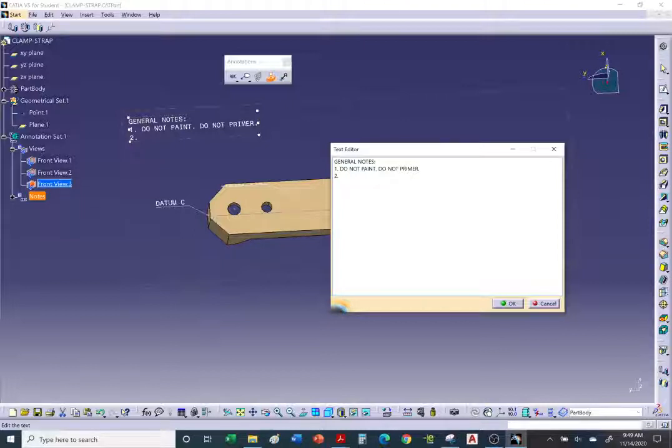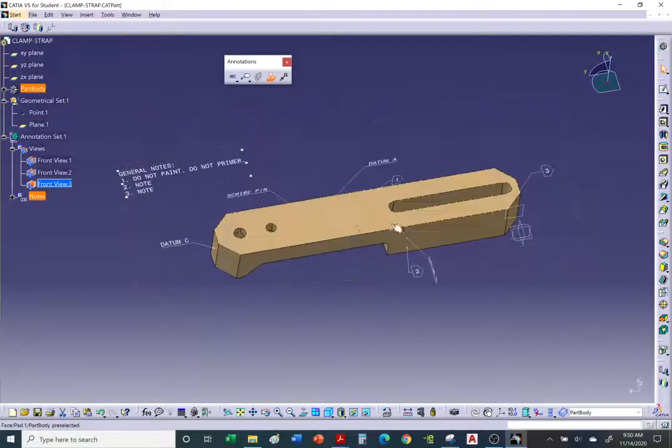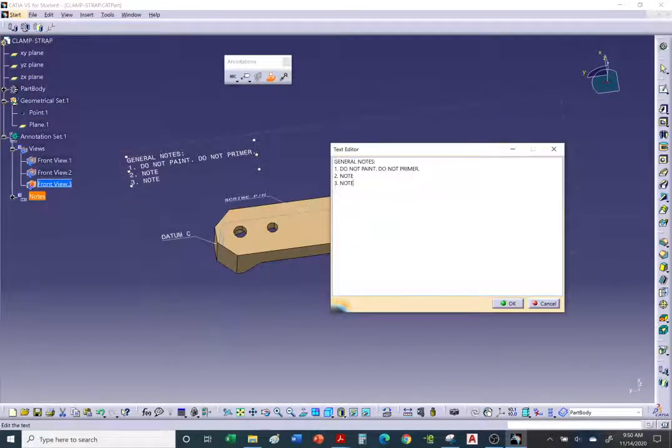Note 2, I'll just type in note, anything. Again, we're using capital letters. Control enter. Another common note is once again the material. So we'll just make this part out of aluminum. Control enter. I'll call this note 4.